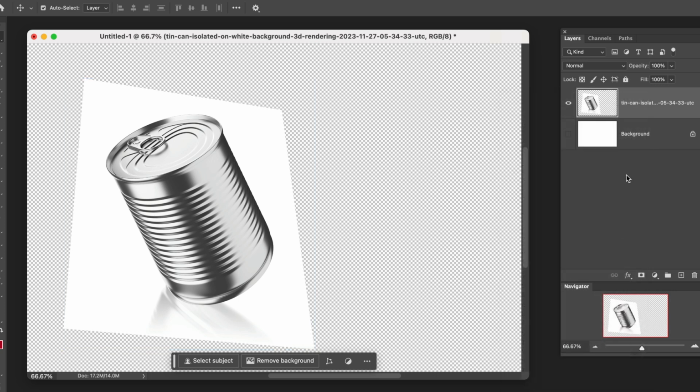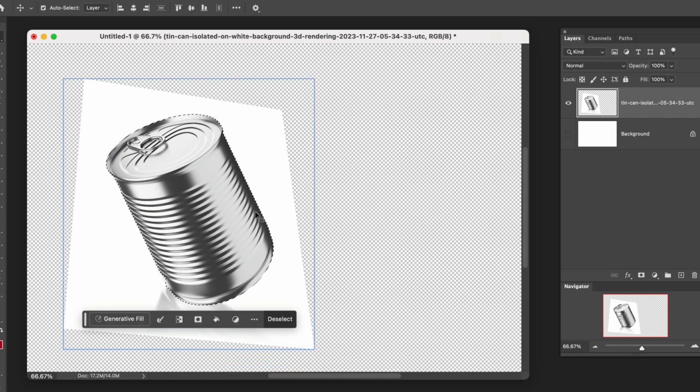And sure enough, this is going to be a rasterized layer. So now we can actually do a little bit more with it. Inside here, we have our options again in this taskbar: Select Subject. So let's go ahead and do that. It selects the can pretty well.